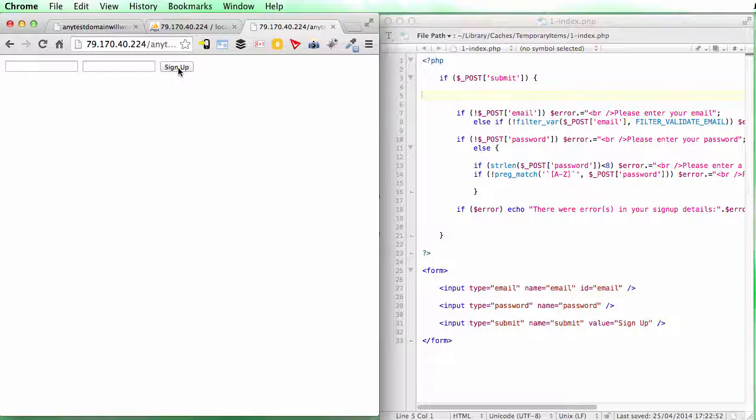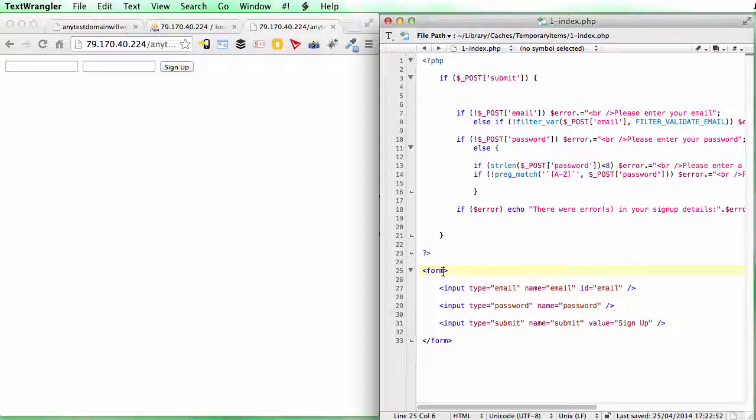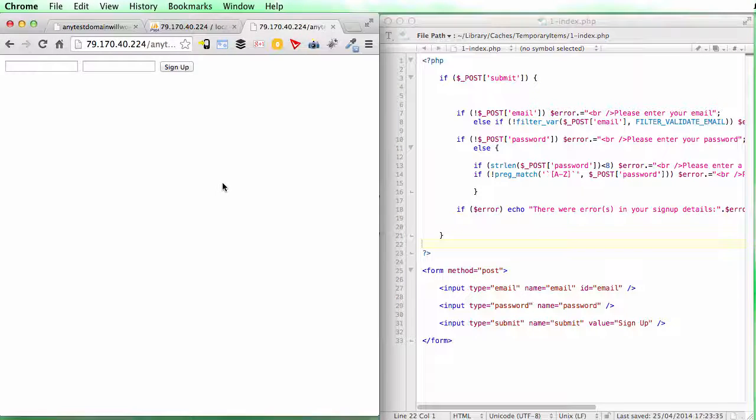Okay, if I run that, we get an error. Anyone spotted what the error is? We need to set the method of the form to post, otherwise we get get variables, which we don't want. So let's give it another try.